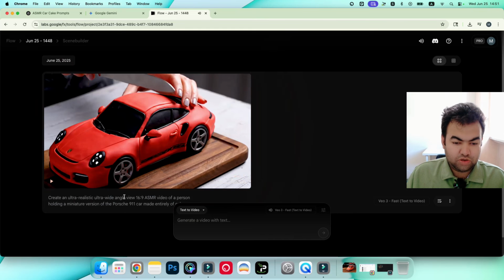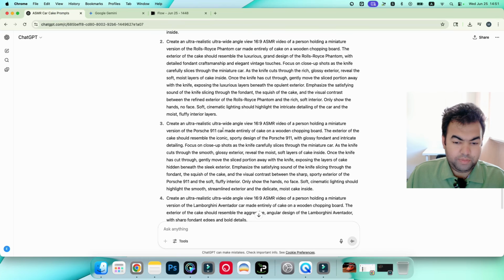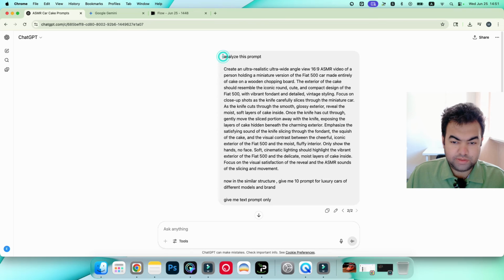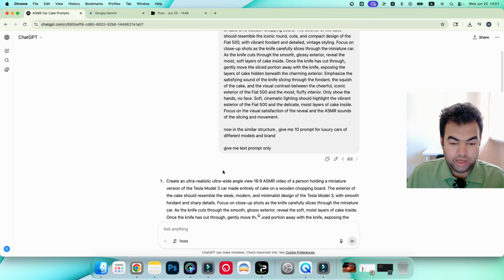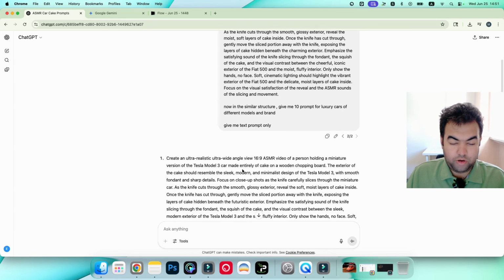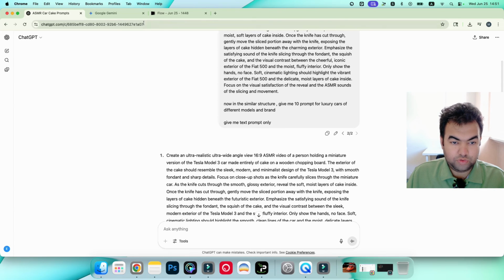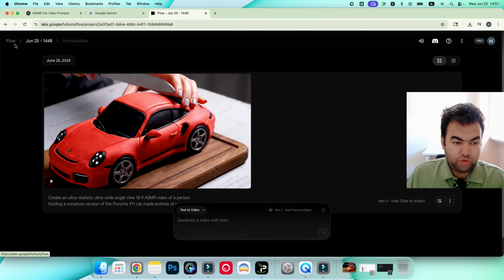So this is not really 100% perfect, but you got the idea how you can do it. So the main thing you have to follow, you have to give this exact prompt, and then you can ask for different kind of car models. Then ChatGPT will generate you different kind of car models, and you can just copy and paste the prompt to generate the video.